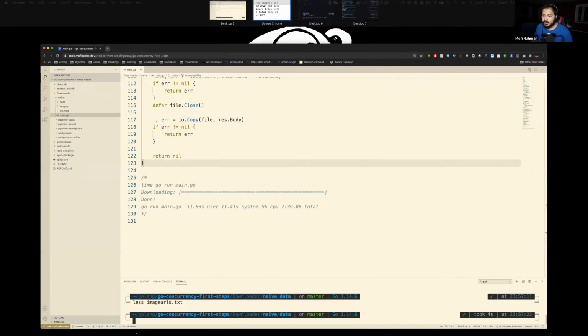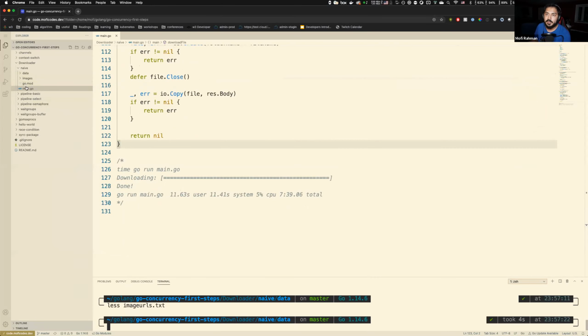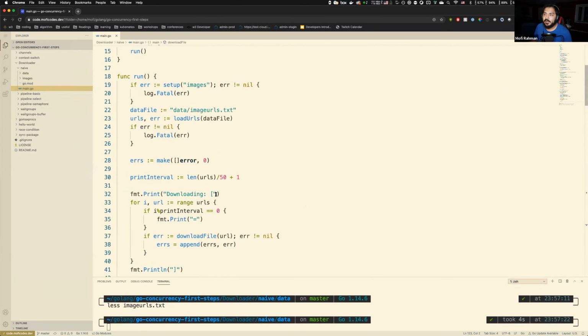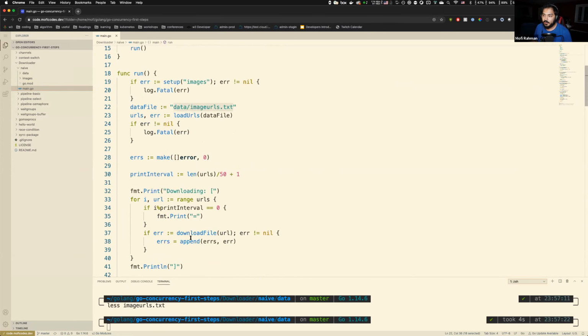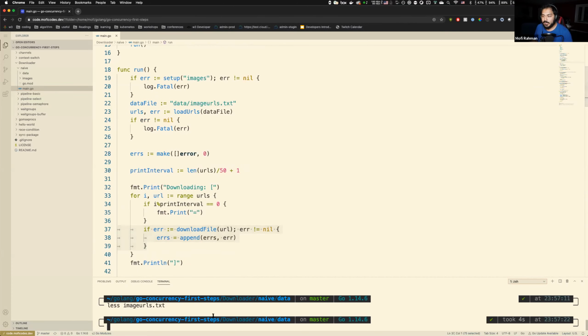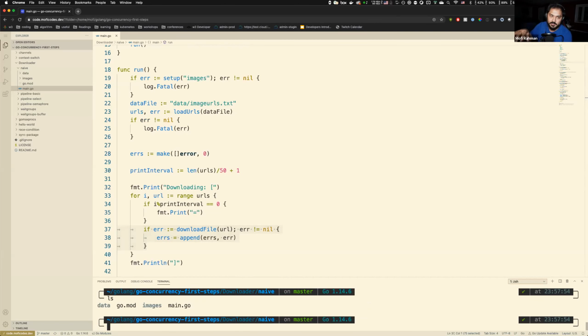So I have done it here. If I were to open that particular file, you would see I have this file. It loads up all the URLs. Then for each of those URLs, I go and download that file. So let's try running that, because this will take some time. I'll get on with my talk as this downloads.